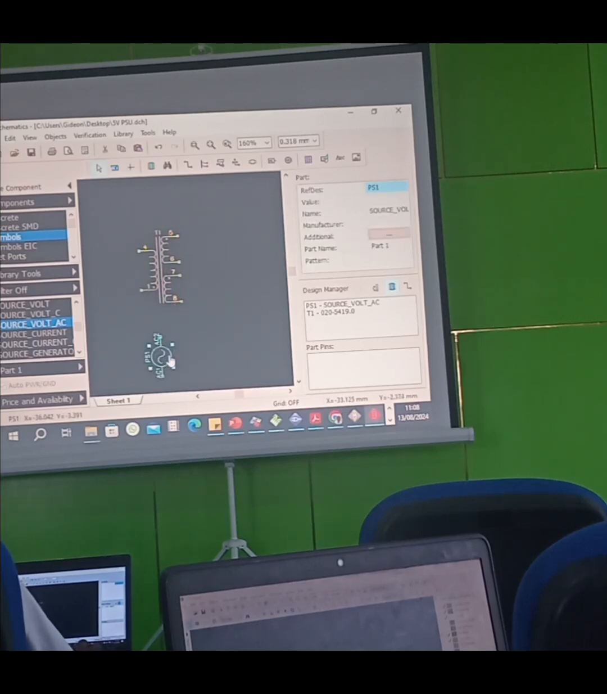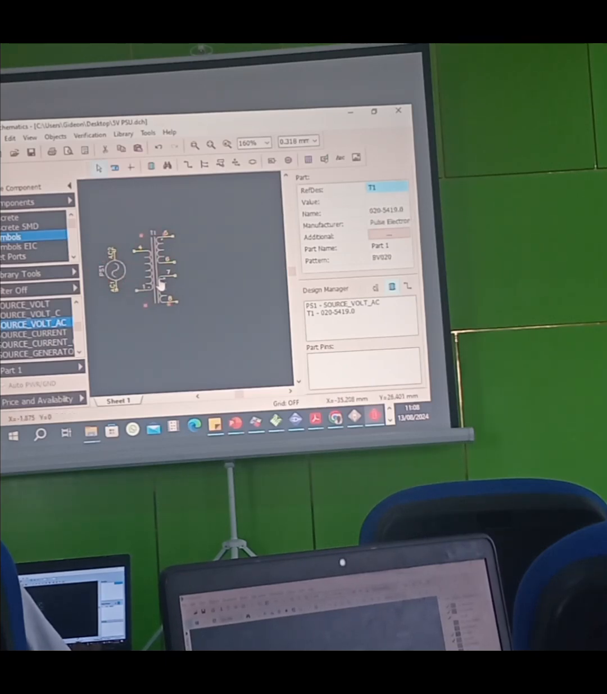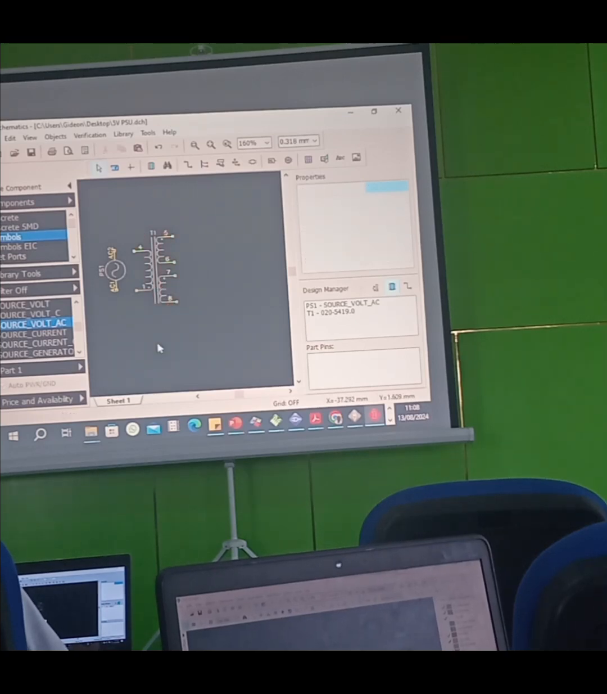Space bar is for you to what? Rotate. This is the what? Source. And you can just ignore that, you are still going to create a pattern for it.